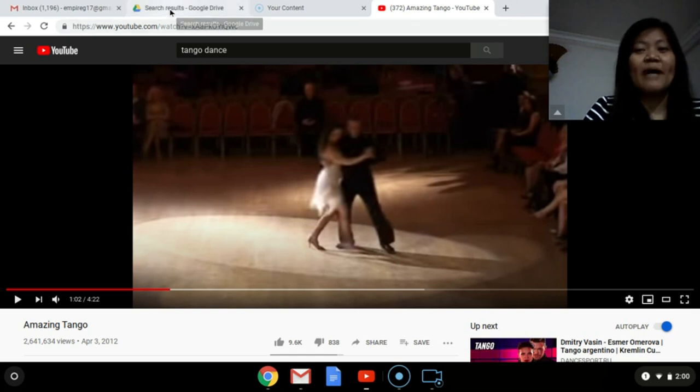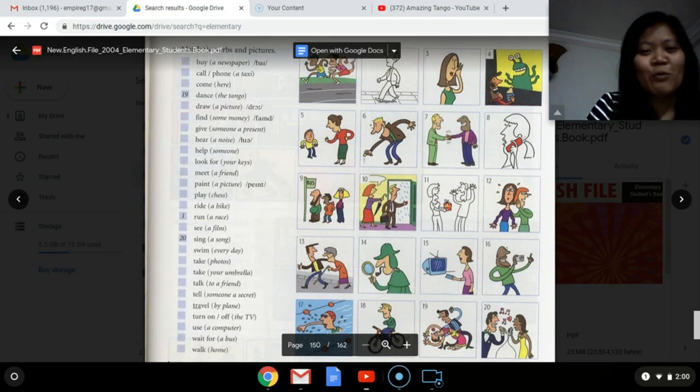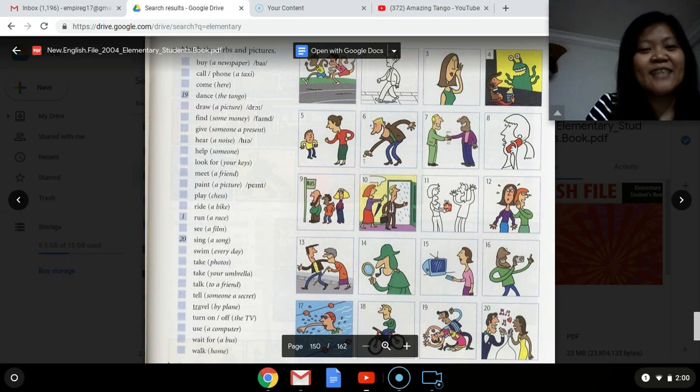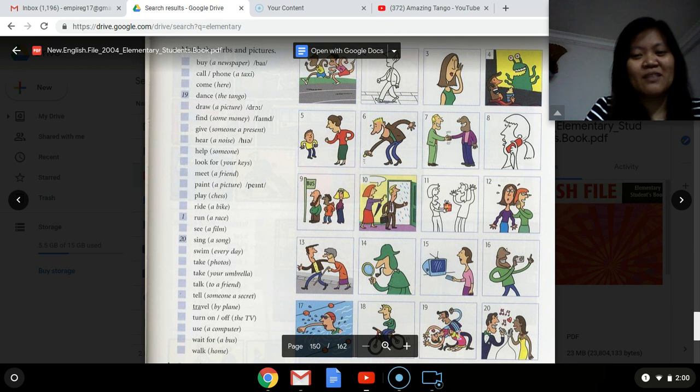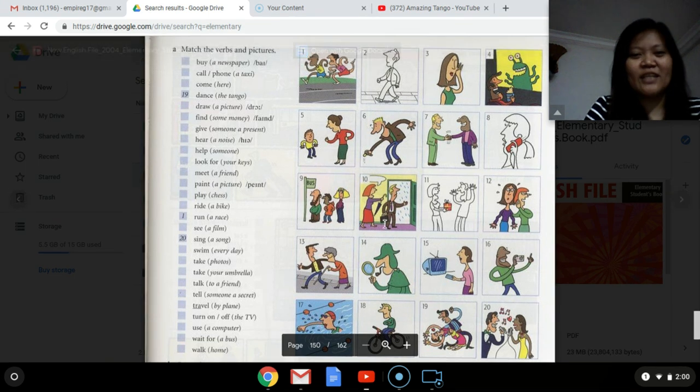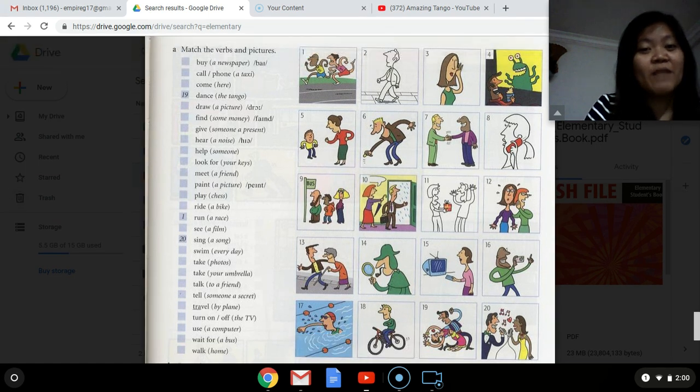Okay, let's go back to our picture. Where do you think is dancing tango? So 19, right? This one. Okay, good. And then we have draw a picture.